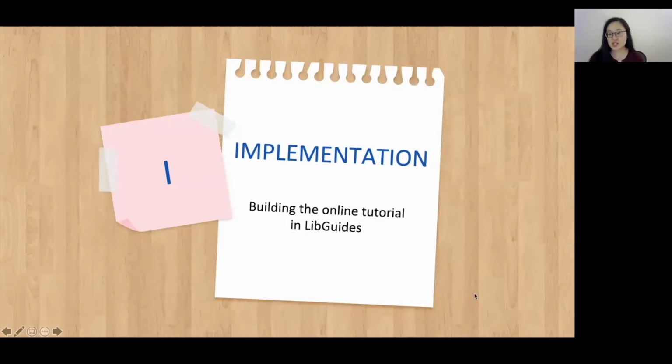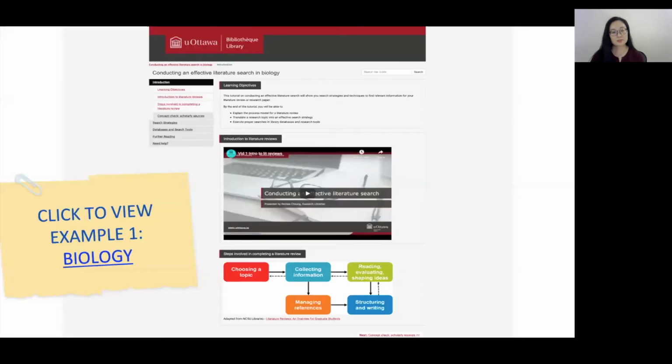For the implementation, I liked that LibGuides allowed me to create a more user-friendly interface for the tutorials. In addition to embedding my YouTube videos, I added links to the databases and search tools featured in the videos, as well as links to recommended reading to help students with their research assignments. This is what the final online tutorials look like.